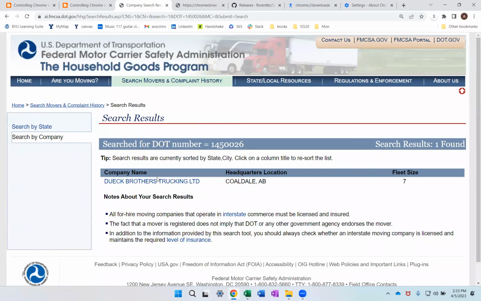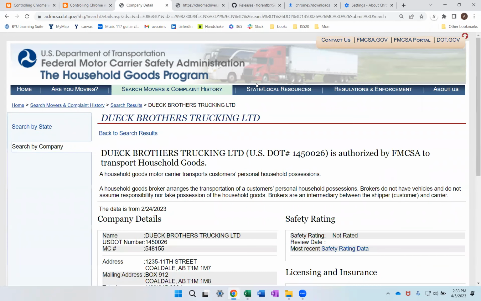That looks better. Okay, so Duke Brothers are still operating. Leduc Trucking, whatever, they're gone. Okay, so once this data comes back, I'm going to follow that link. Let's see if I can get my Zoom controls out of the way. All right, so yeah, this is the page.